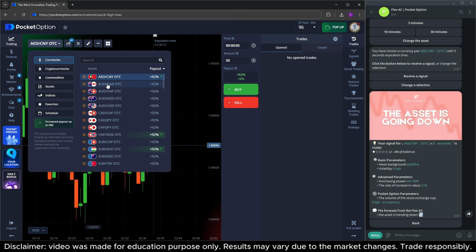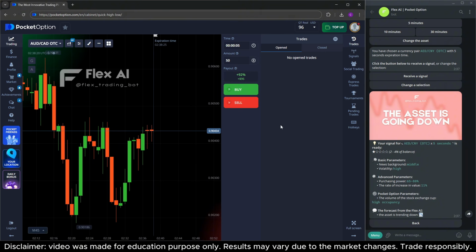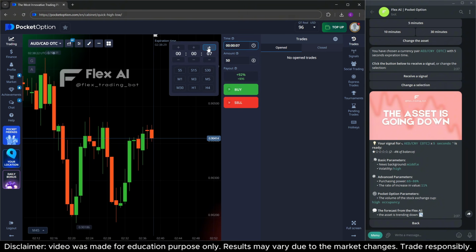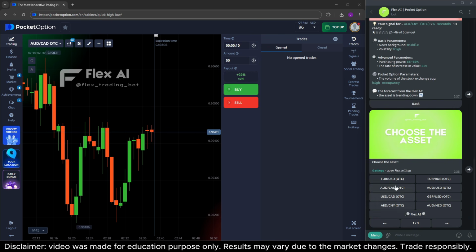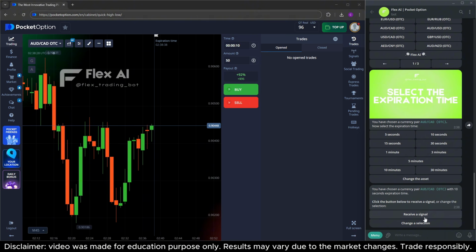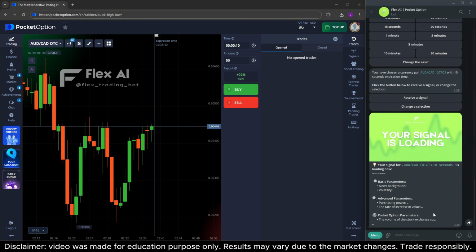Now, let's change the asset, then change the expiration time to 10 seconds. Same clicks in the bot. Wait a bit of analyze process and open a deal.